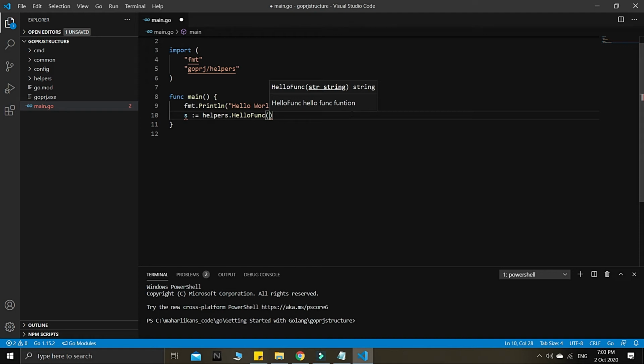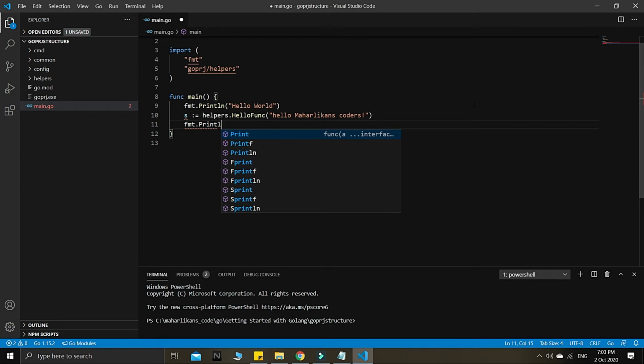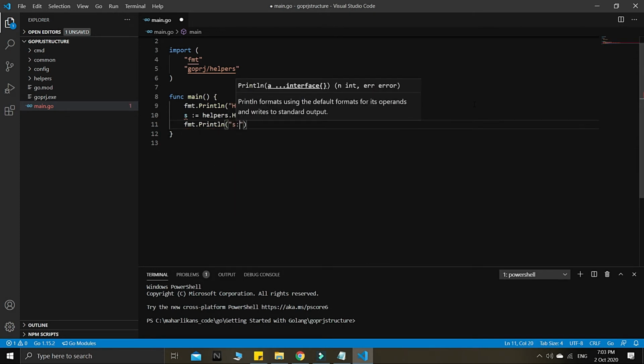Then this simple function requires one argument, one parameter, which is a string. And then we just pass on "hello Maharlikans coders." Okay guys, so this function will return whatever the function argument is here. Then we try fmt.Println, this is the s.